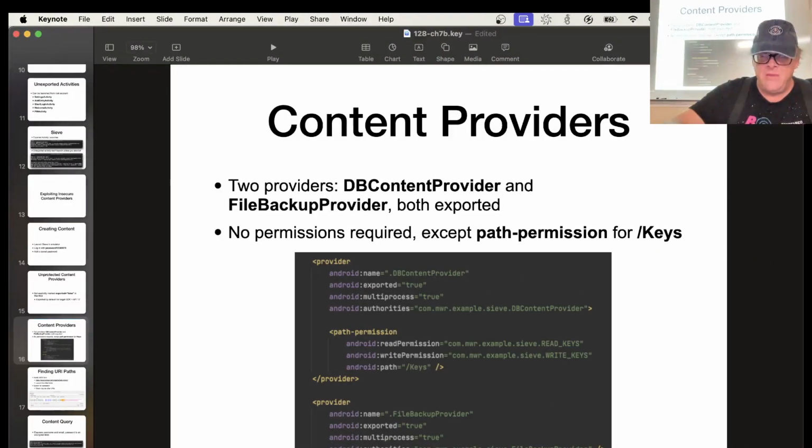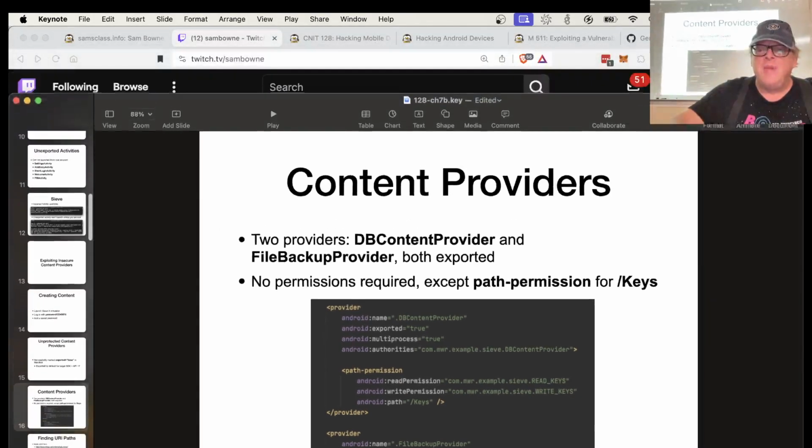And let me, by the way, resize this so it doesn't go outside the part of the screen that is being broadcast.